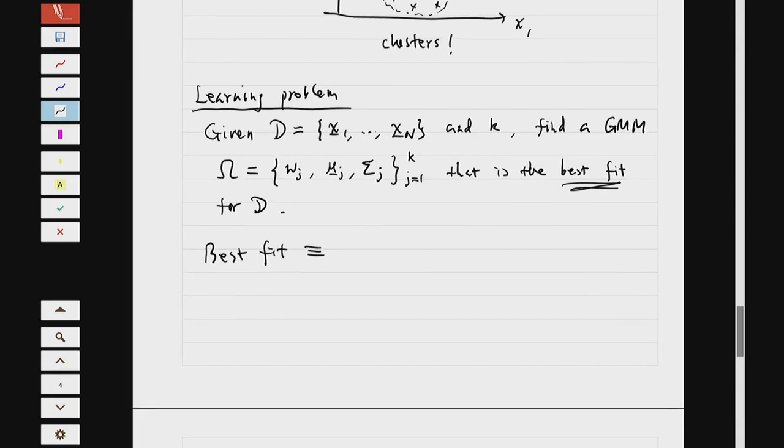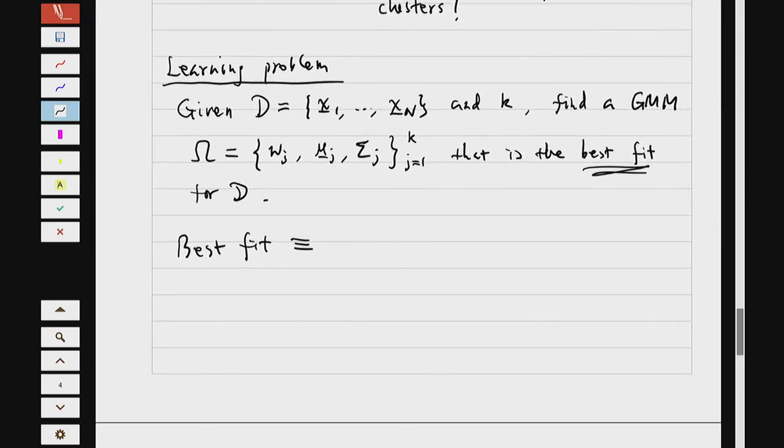What does it mean? What do you think would be a good way to define best fit of the data that we have? We have already seen this before, in fact, in logistic regression. Okay, that's a hint. How do we define the best fit to a data that we have? What did we do in logistic regression?